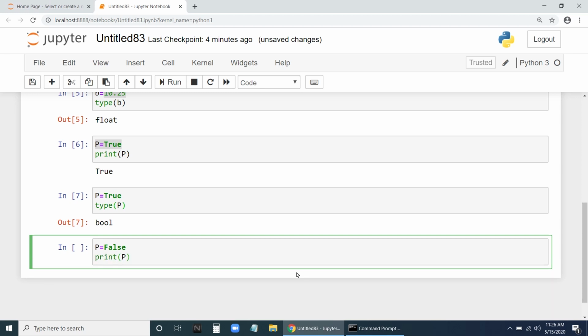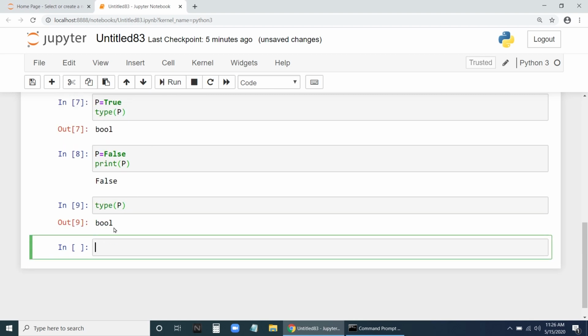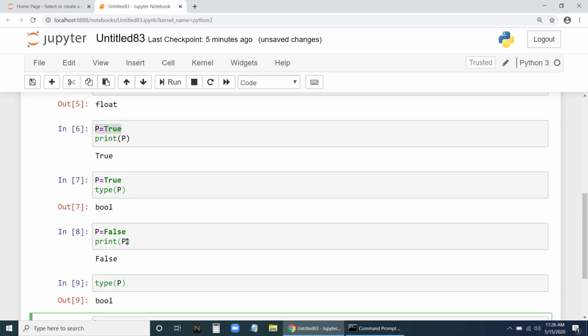If I say false, you can see print P. So what is the data type it can store? So it is false now. What is the type of P now? The type of P is the same, Boolean. So P holds either true or false.